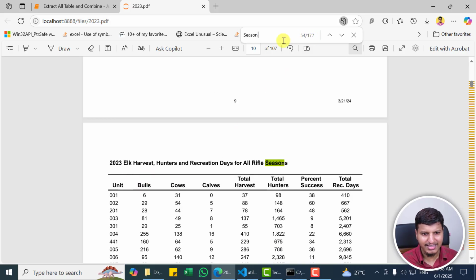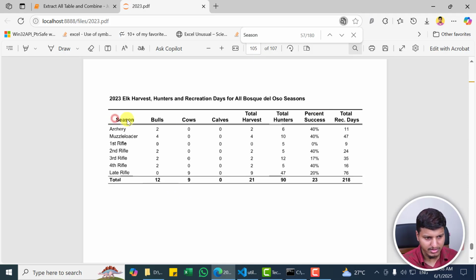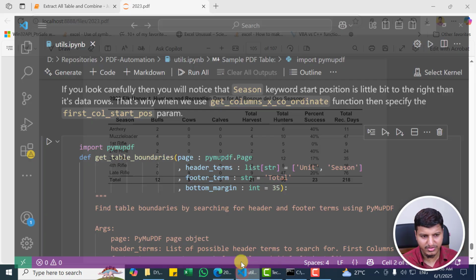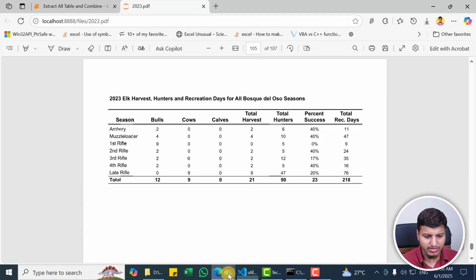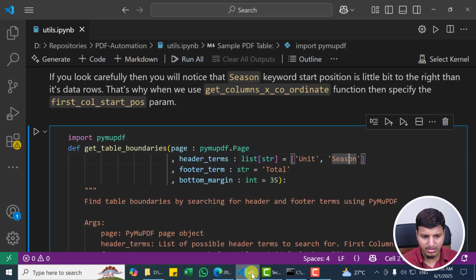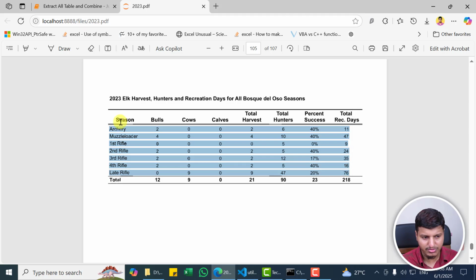Let me show you actually. If we go into this page 5, yes, you can see. That's why I'm specifying the starting column name as unit or season. If it doesn't find unit, then it will try season. And for footer terms, sometimes you will see that we have footer terms like this total row. I want to extract this total row position, and I want to extract the data only between this particular section of the page. So for that page, it extracts data only from this particular position.